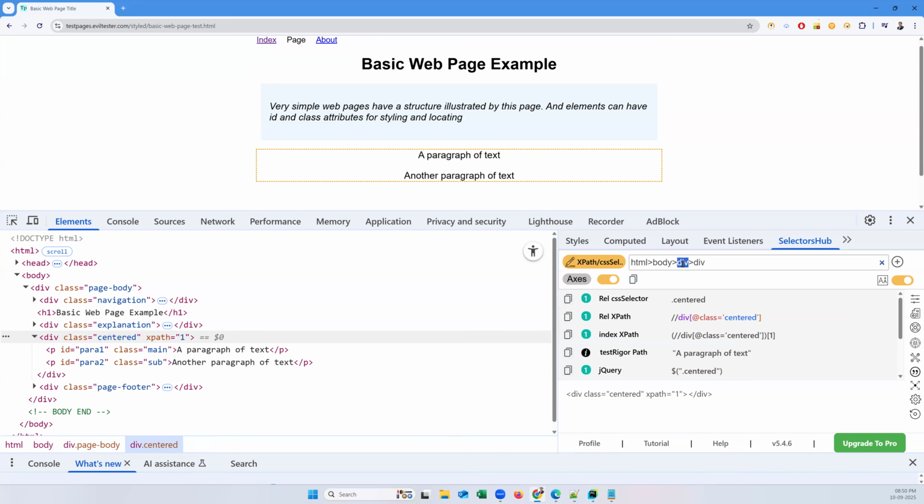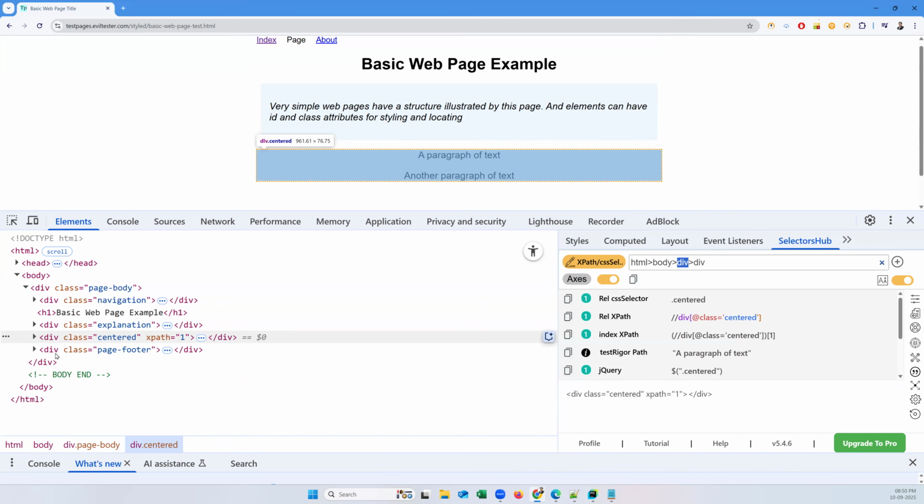So this is the main div tag. Inside the main div tag, I am going through 1, 2, 3, 4. There are 4 div tags. I want to go to the third div tag. Again, if I put only this div, it is pointing to all the divs. But I just want to go to the particular one.